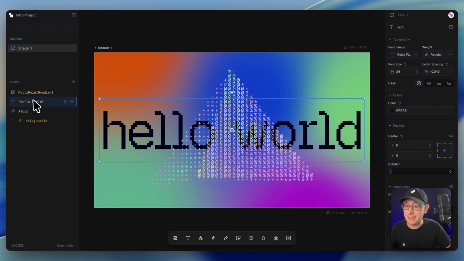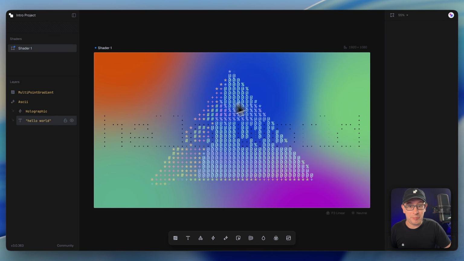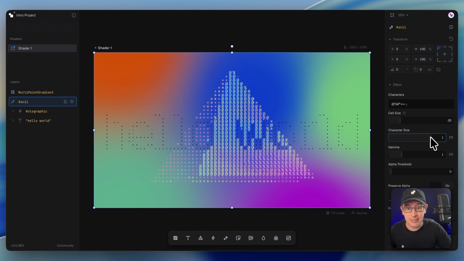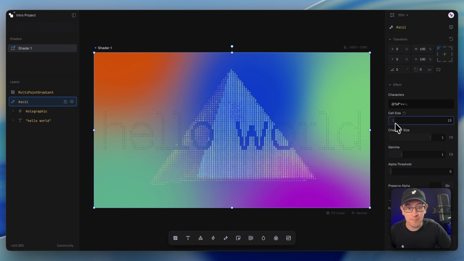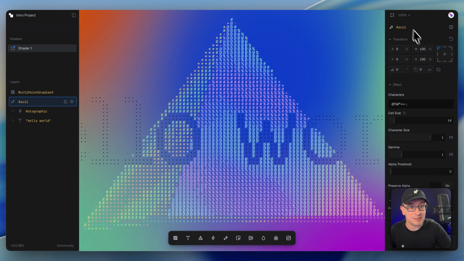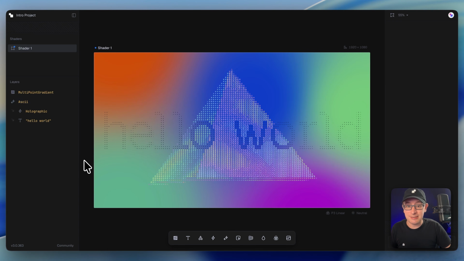Now, I could move this text into the ASCII parent, and suddenly it would be part of the ASCII effect, right? It would actually apply and be rastered into that. So now, because that's just dark text, it's actually cutting into our triangle and creating this interesting look. I could play with the cell size to make that show up a little bit more visible. Something like Hello World, where you can kind of see the dots and it's cutting into our triangle. I'm quite happy with that. To be honest, I'm liking the way this is looking.